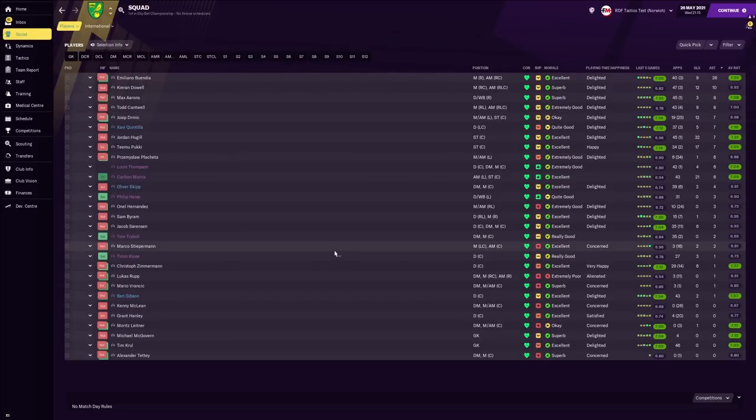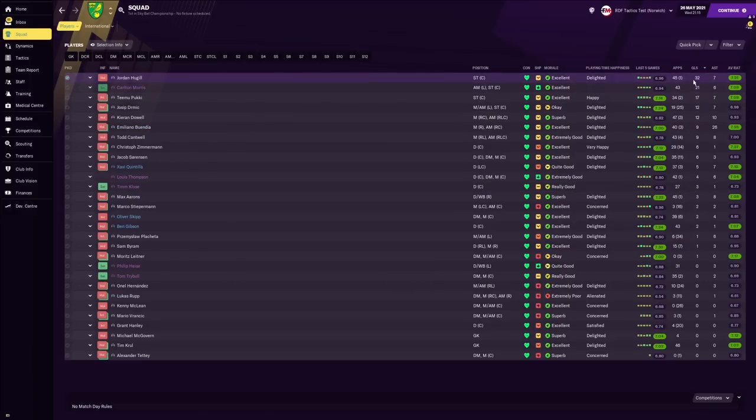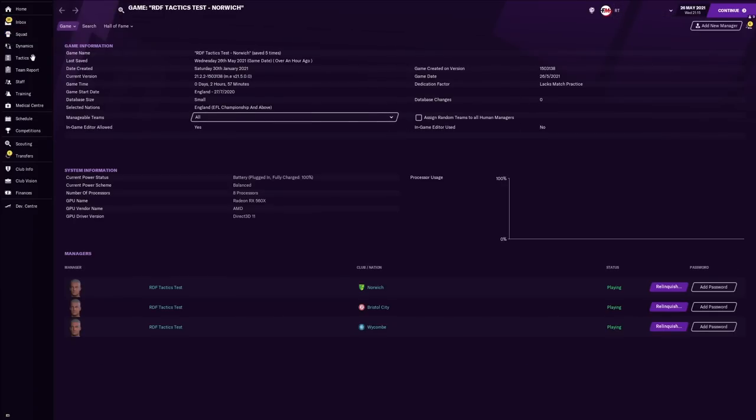There are no results for us to go to because we already checked the results, but we are just going to look at Norwich quickly, and we're going to see that Jordan Hugo managed to score 32 goals in 45 games. Carlton Morris scored 21 goals, but he's on loan, so he's not actually our player. Timo Pukki managed to score 17 goals and Buendia managed to get 26 assists. Absolutely fantastic. Let's go to Bristol City quickly.